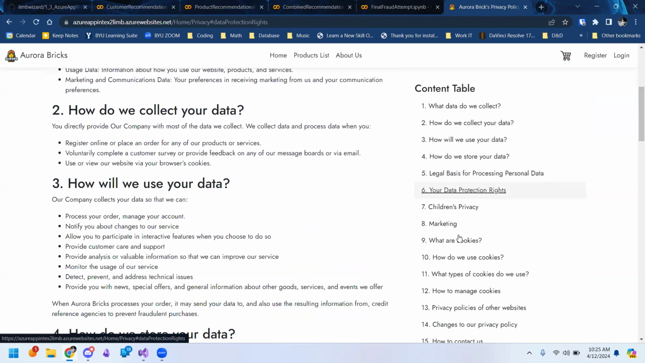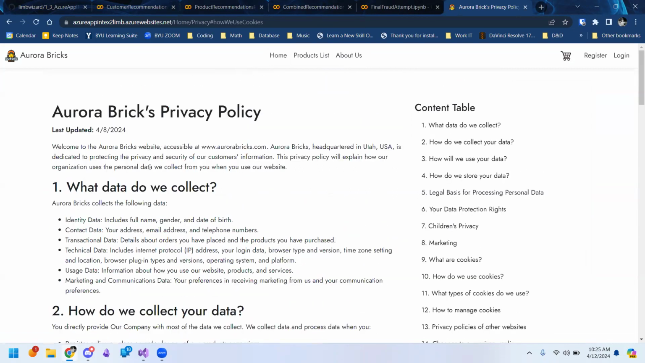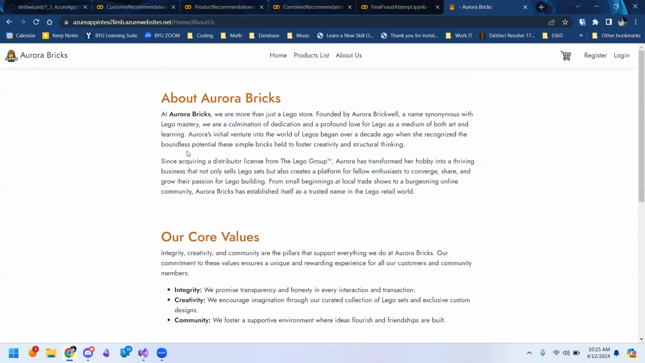As you can see, it has all of the tabs you can filter through, has the contact information, looks amazing, GDPR compliant, etc. Next, we'll go to the About Us page. It shows about Aurora Bricks, just a simple page talking about the company.